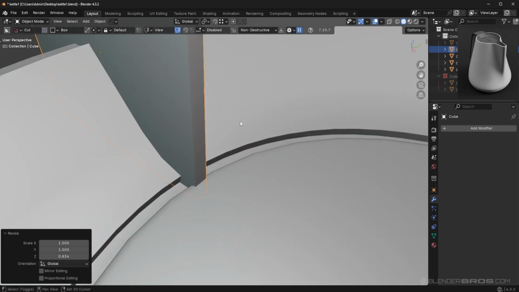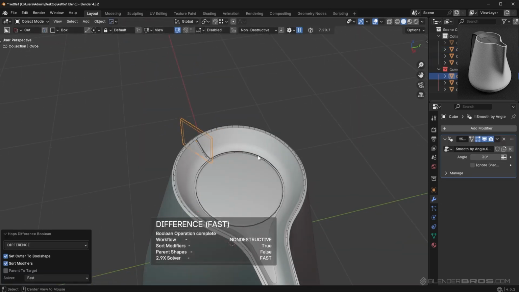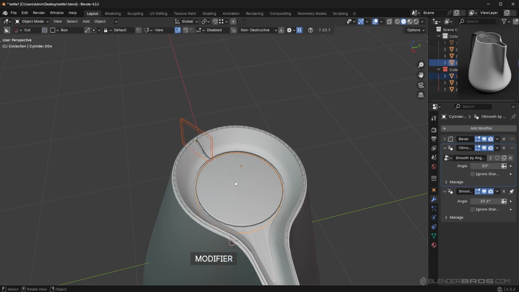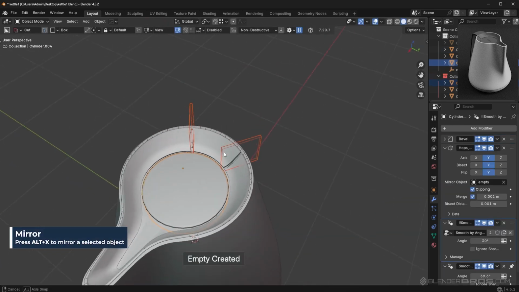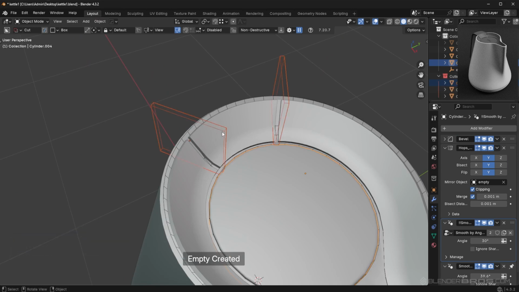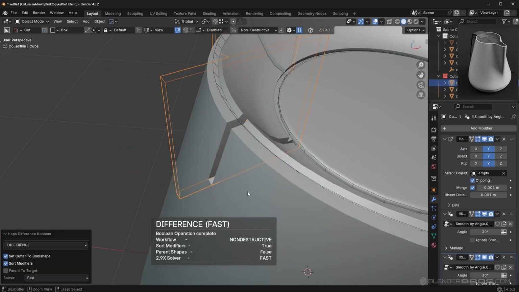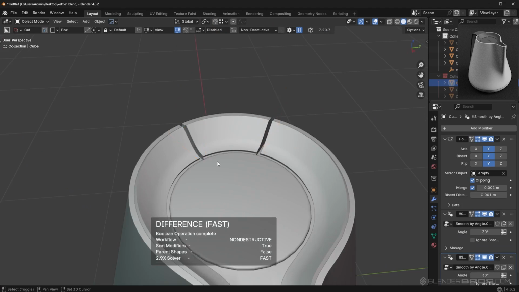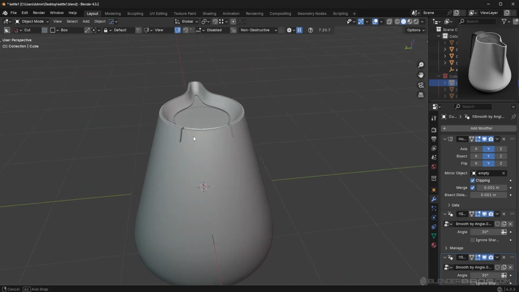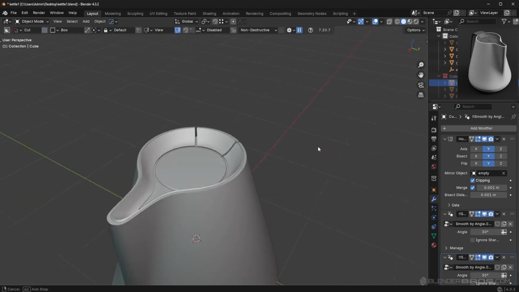So I'll just go in, gonna Boolean that. We're gonna shift click on this object, mirror. We can also Boolean from that piece. And this is effectively where the handle is going to go right back here.